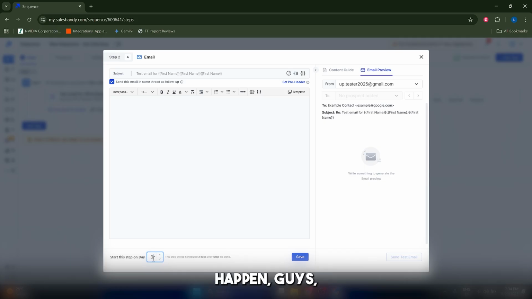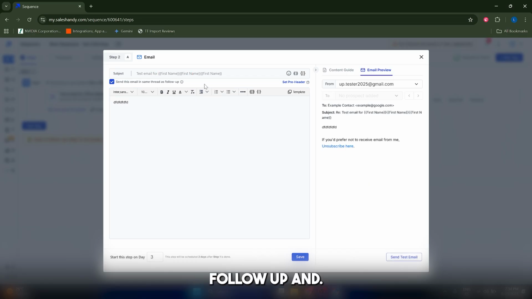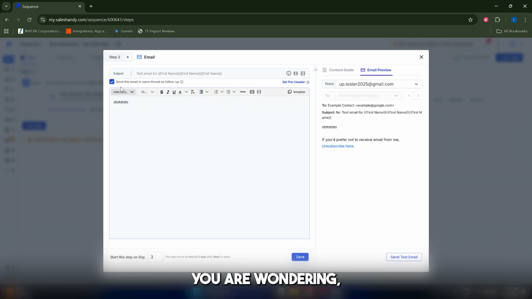But this is only going to happen, guys, if the prospect has not replied, okay? So this is automatic and you don't actually have to do anything. This is what's going to happen. So just like before, write your email for the follow-up. If for whatever reason you want to send this in another email instead of the same thread, just disable this option and write a new subject, okay? But most of you are going to want to keep it in the same thread. So just click on Save now.